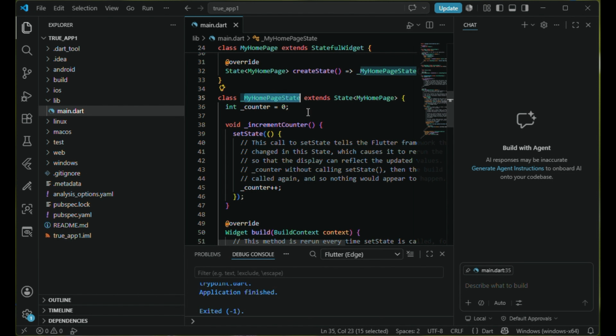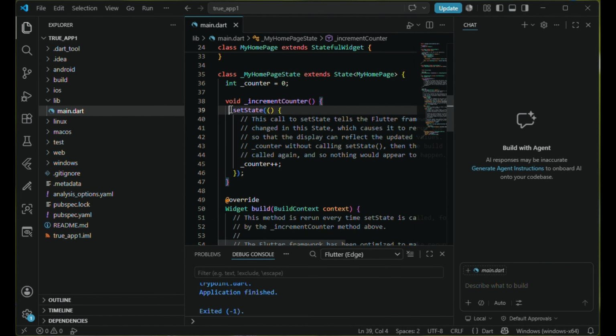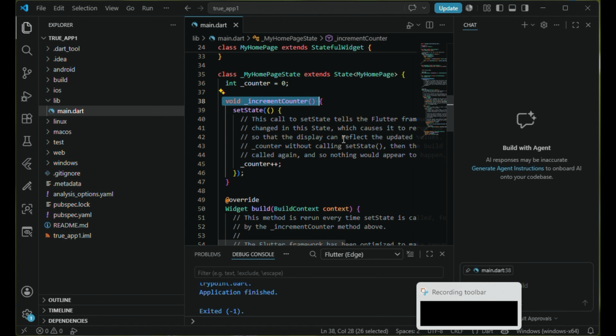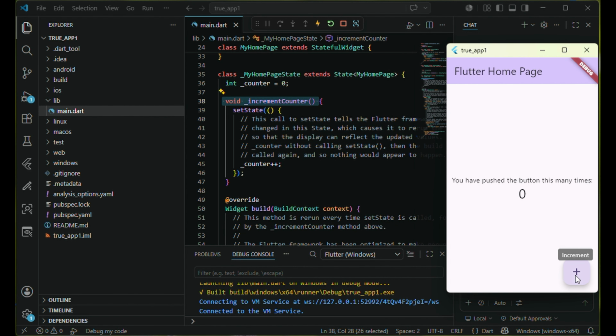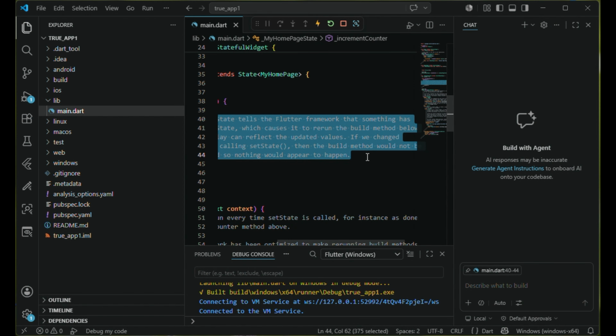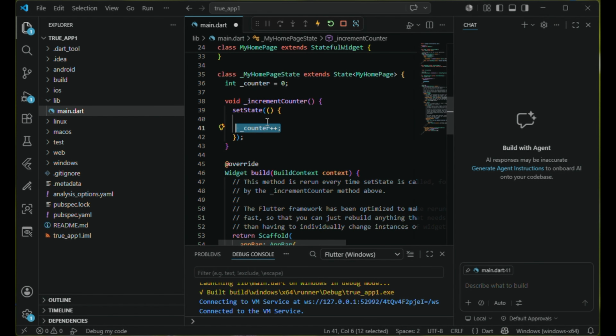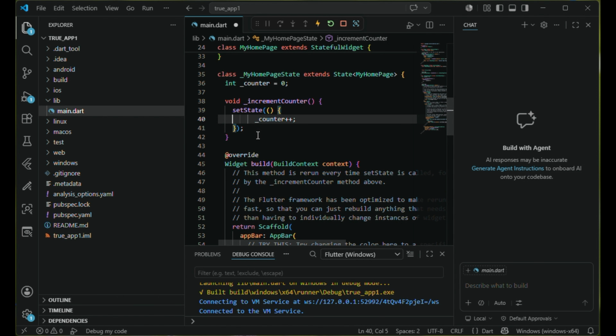Here, we have a local variable called counter. This stores the number you see on the screen. It is like the score or points in a game. Function and button action. Next, we have the underscore increment counter function. When we click the button, this function is called. This function increases the counter value. The counter update is wrapped inside setState.